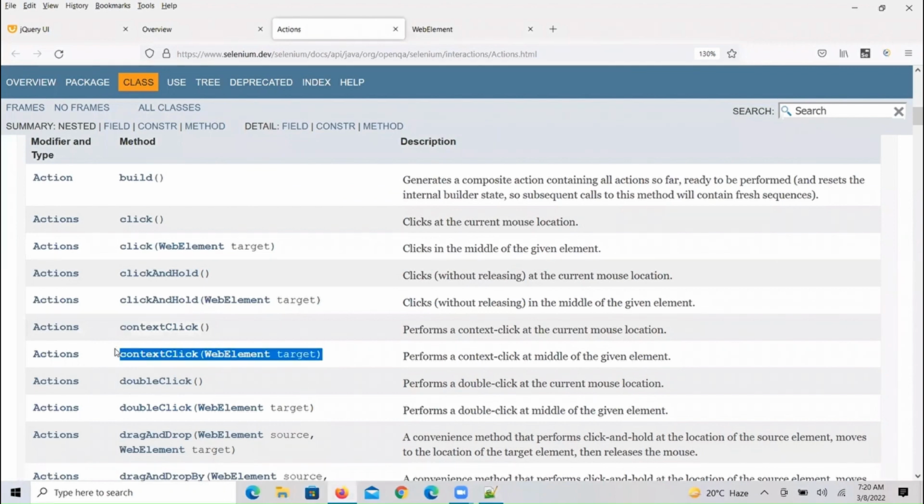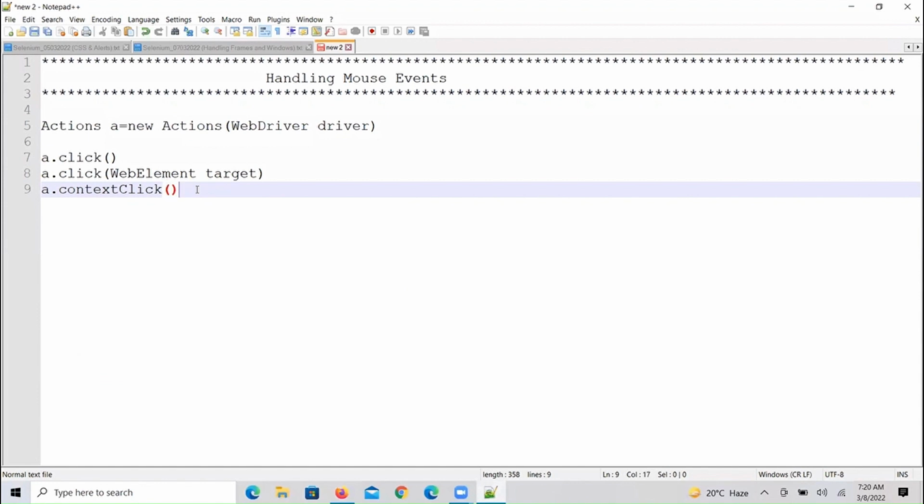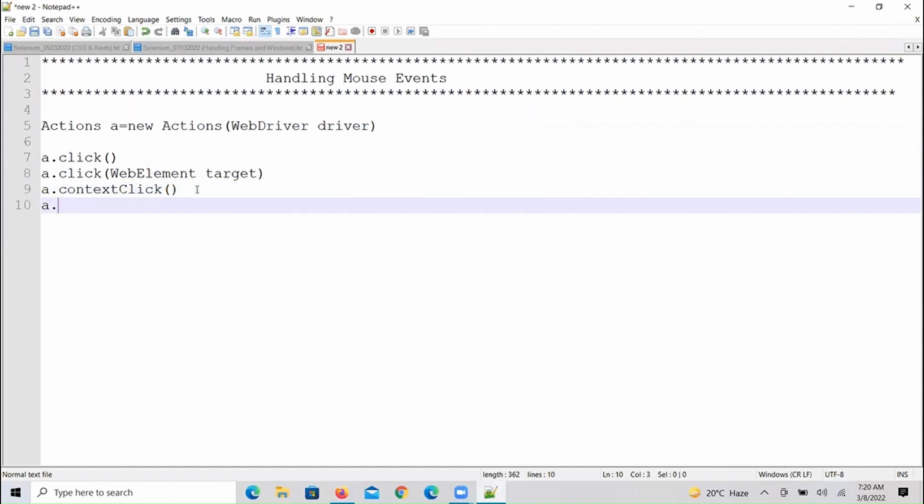Here we have two context click methods, one is default and one is parameterized. In the parameterized one, we pass the web element or target, and it performs the right click there. It performs a context click operation at the middle of the element which is passed to the method. There will be a right click on that target.